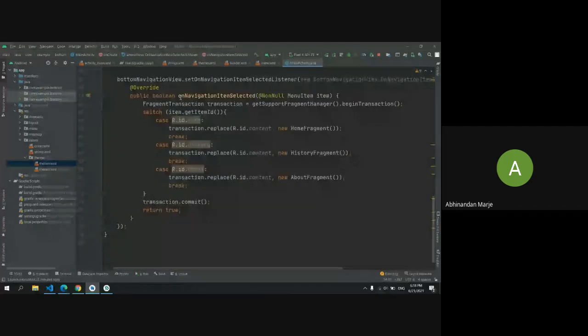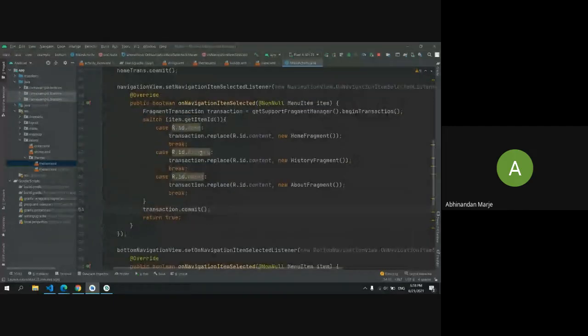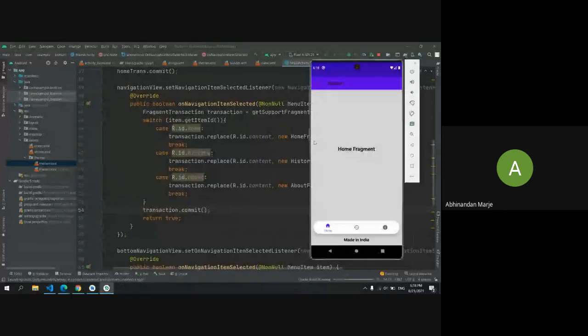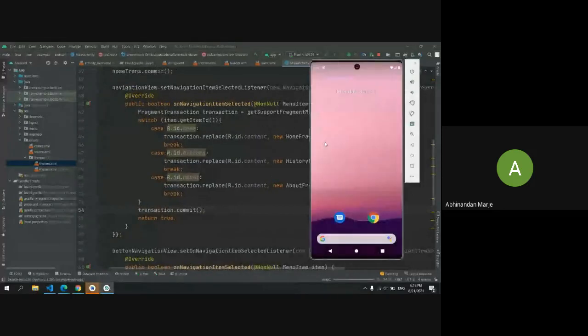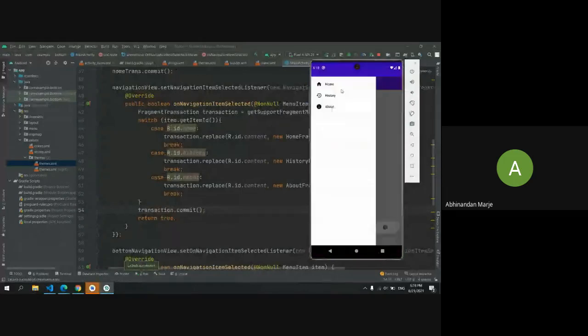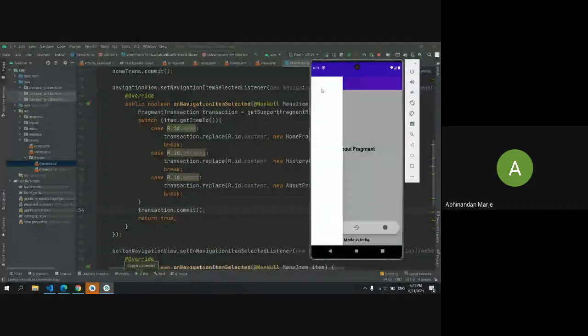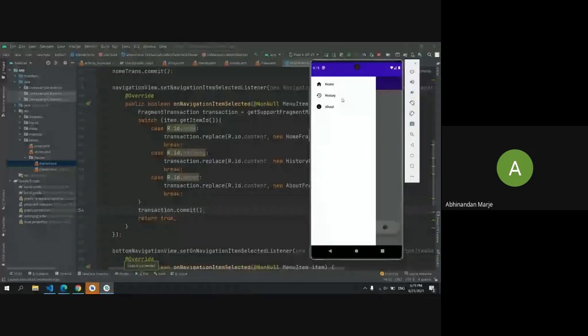Now let's check this. Now you can see if I hit this toggle feature, I'm getting this option, and if I hit on the history, now you can see there are two issues. The first issue is my drawer layout is not closing by itself. I have to close it manually, but my fragment is changing here. I'm able to change the fragments here, you can see. But the first issue is the closing of the drawer navigation.